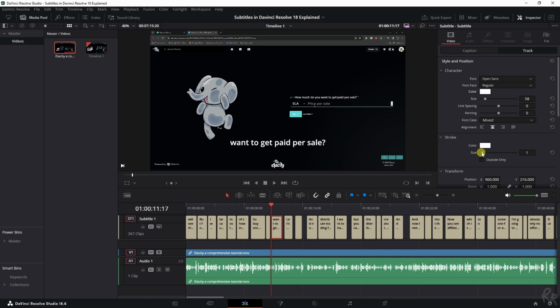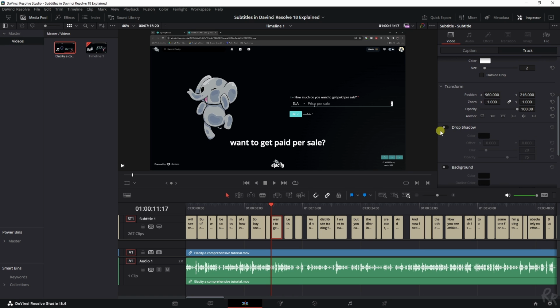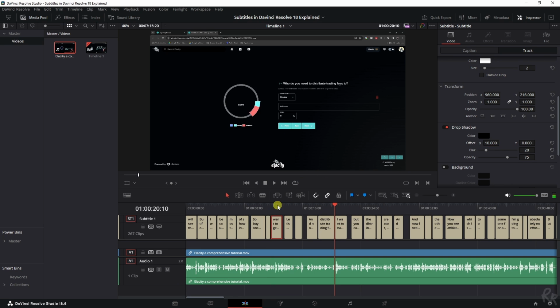What I like to do is add one extra stroke. So I'm going to set it to 2. And I like to add a drop shadow and then set that to 10. The reason for that is because the text will have a drop shadow, which will make it better visible.